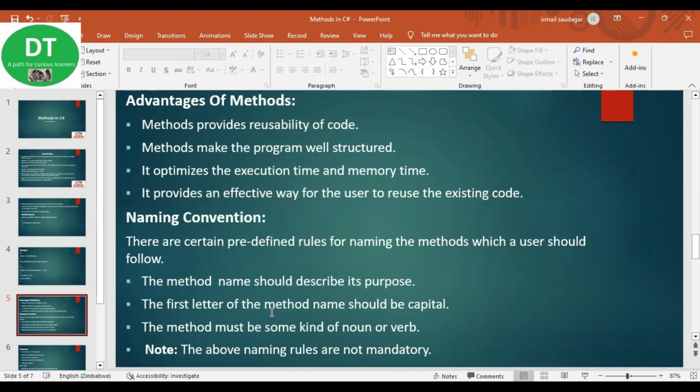The first letter of the method name should be capital. So it is simple to understand. The method name must be some kind of noun or verb. So it is like noun or verb, meaning send email or book ticket or pick a car, like this. So it is showing some verb. Verb means some work which we perform in action, in the real world.